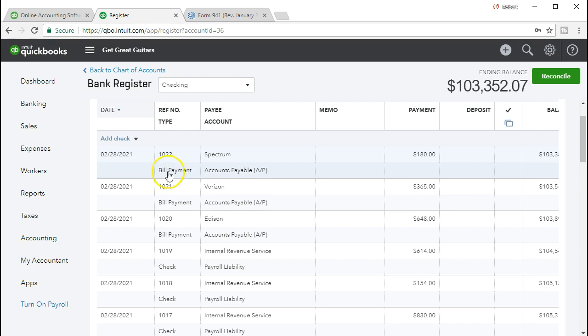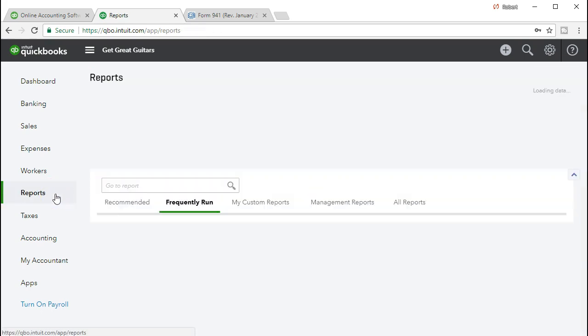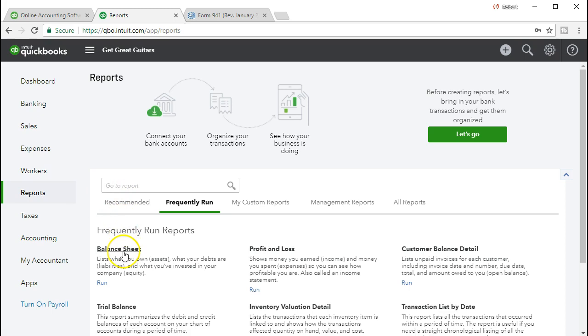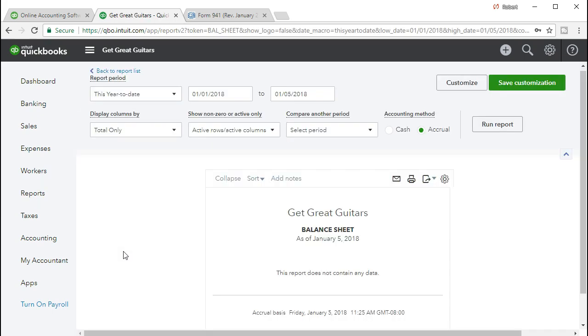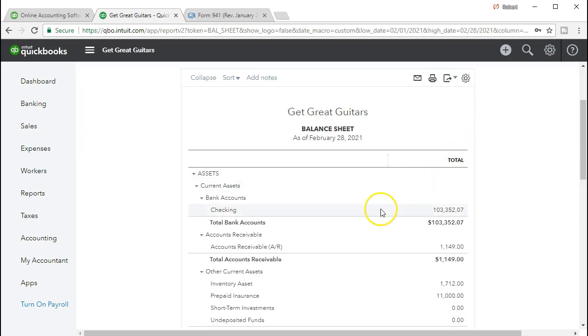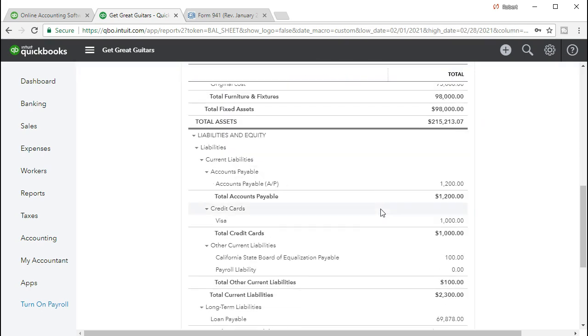So then we're going to go back to the reports one more time. I'll go back to the reports, check the other side. We're going to go back to the balance sheet. Change the dates to 02/01/21 to 02/28/21. That's February 1st, 2021 to February 28th, 2021, and run that report. Then if we scroll down to the liabilities section, we see the accounts payable here. That's what we are paying off.